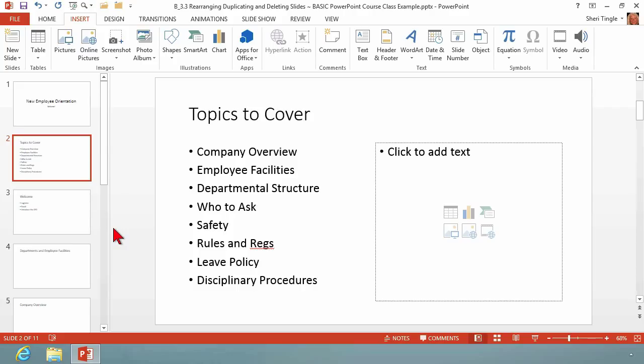Now, how about to duplicate a slide? This slide right here, topics to cover. What I want is for this to be the introductory slide in my presentation, the tell them what you're going to tell them slide. And then my presentation will be the tell them, and then I'll want to tell them what I told them. I'll have to remind them of why we gathered. And so I want this particular slide to be repeated at the end of the presentation.